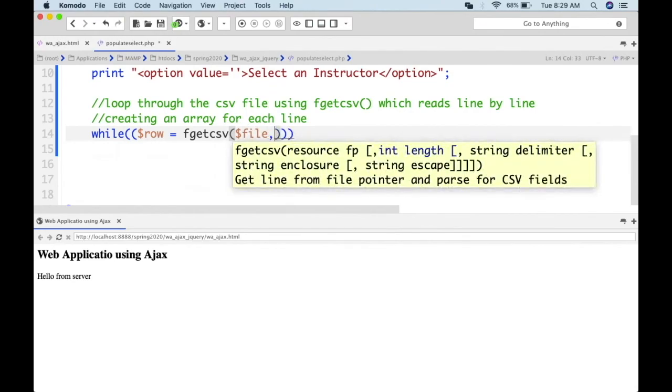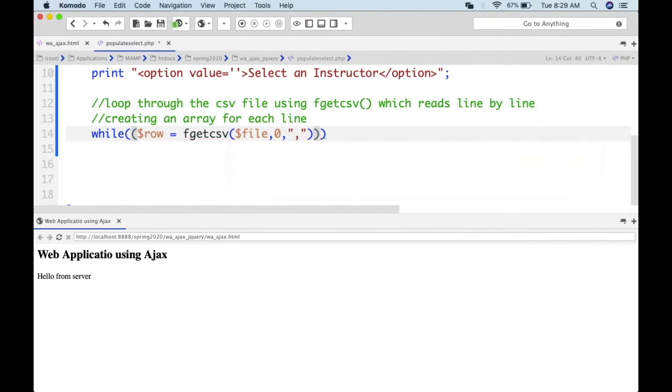Now the next thing is the length. It's funny, because the length of the line, 0, means that the size has no limit. So actually, that's the way to do it, because invariably the size of each line varies. And the next thing, the delimiter. The delimiter is a comma, as it is CSV. And here, make sure this is not equal to false, which means that's the end of the file.